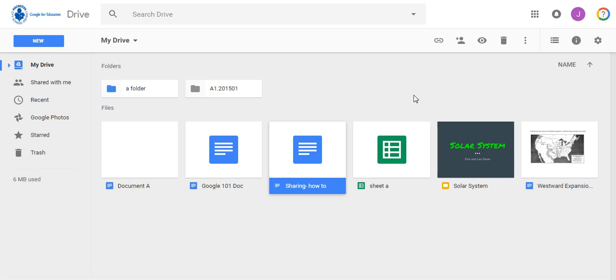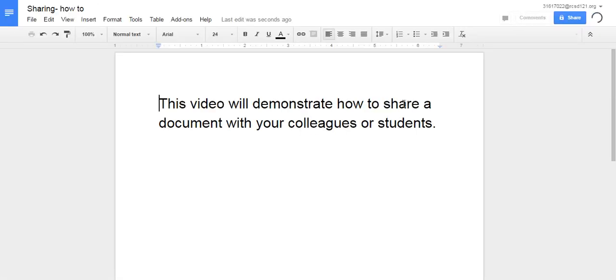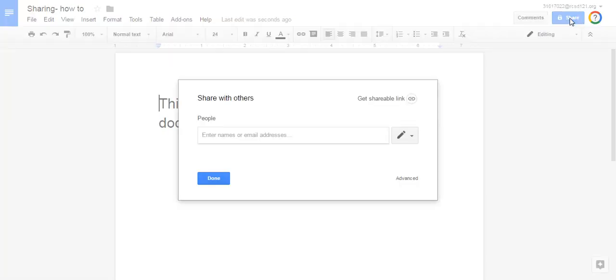To do this, we're going to go into the document. So you double click. In the upper right corner, you'll see a button labeled Share. If you click on this, and then we're going to go into Advanced to do our shared settings.